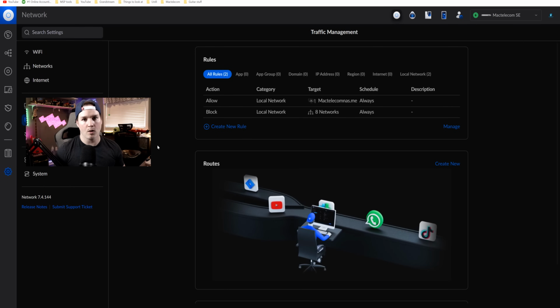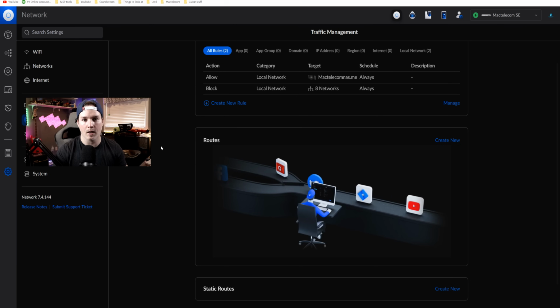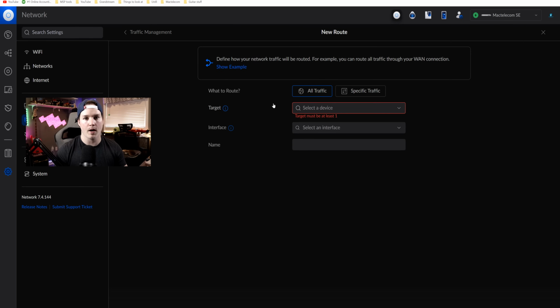You could also block out websites. I'm not going to show you how to do that, but it's fairly simple to do. You just block out the domain. So the next thing we'll look at quickly is traffic route. So we're going to create a new route. We're going to have it for all traffic, and we're going to push my VoIP network out WAN 2.